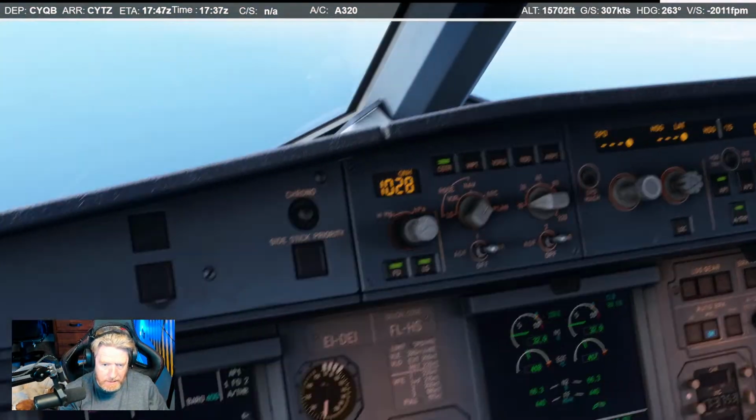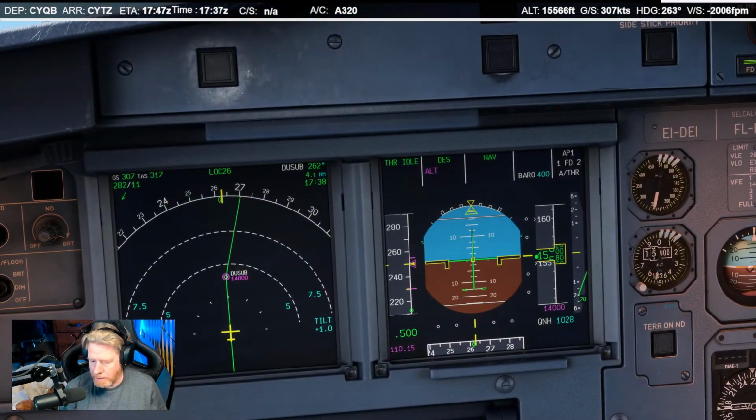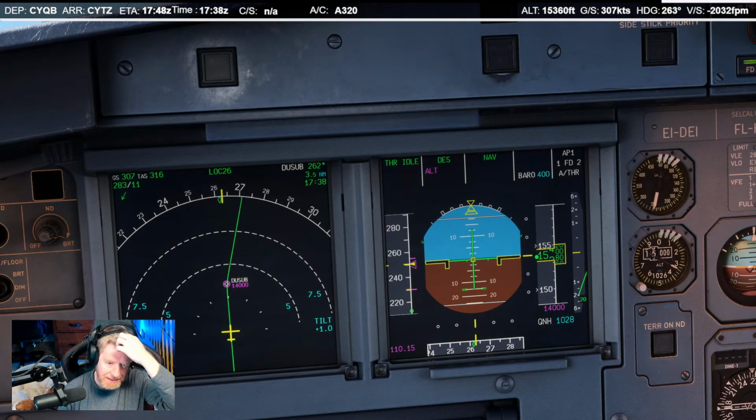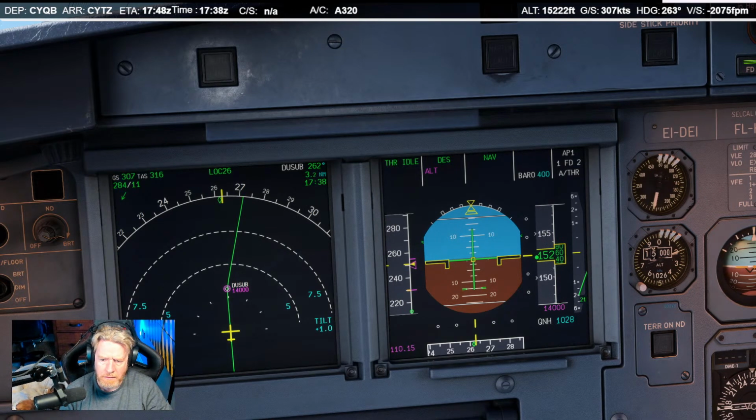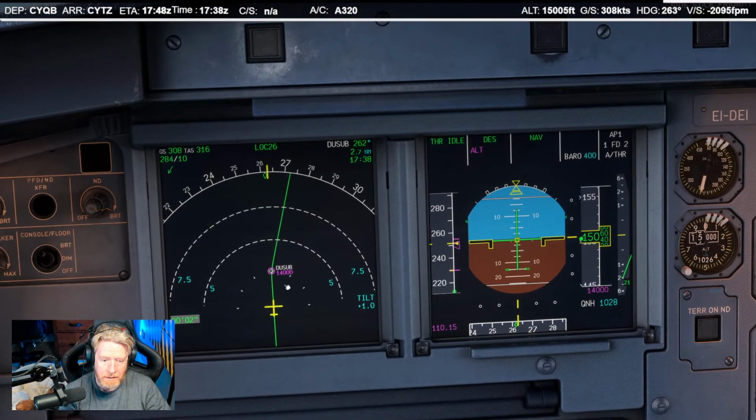Are my constraints on? Yes, they are. Cockpit. Will I make 14,000 feet? I don't think so, but I'm on profile though. See the magenta line? That's my restriction. I'm going to get a speeding ticket.